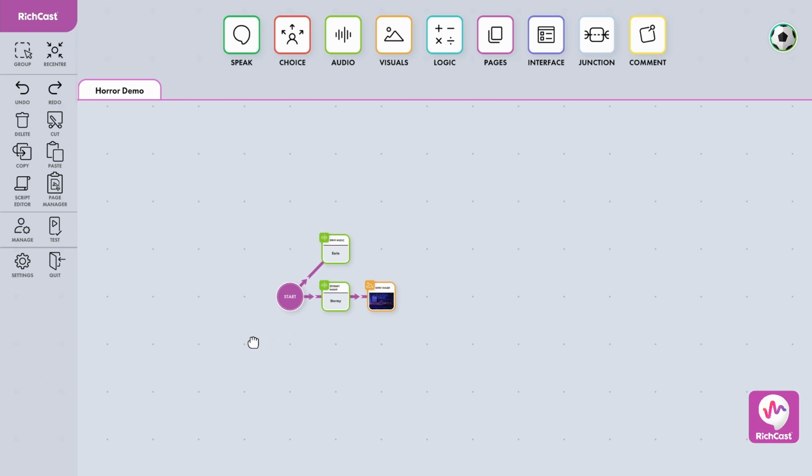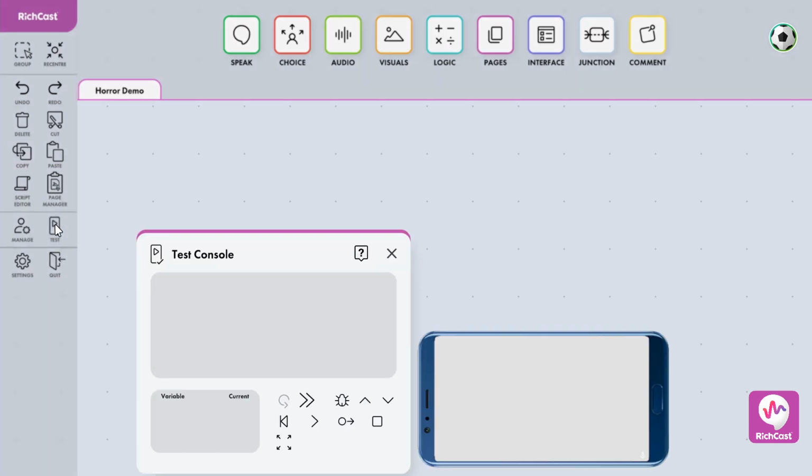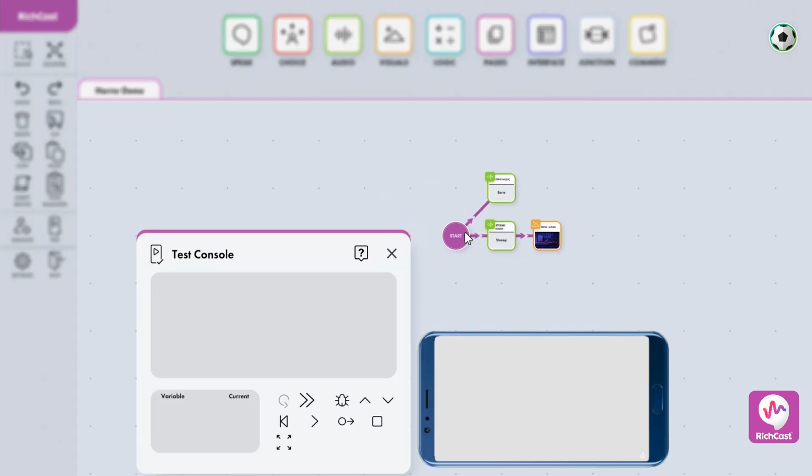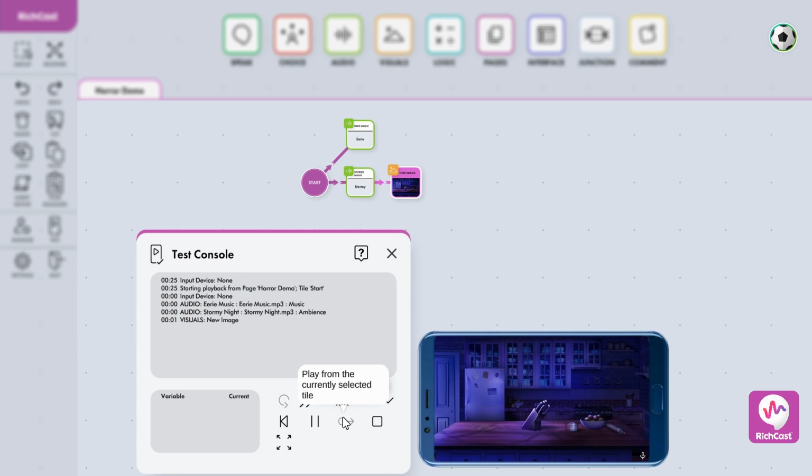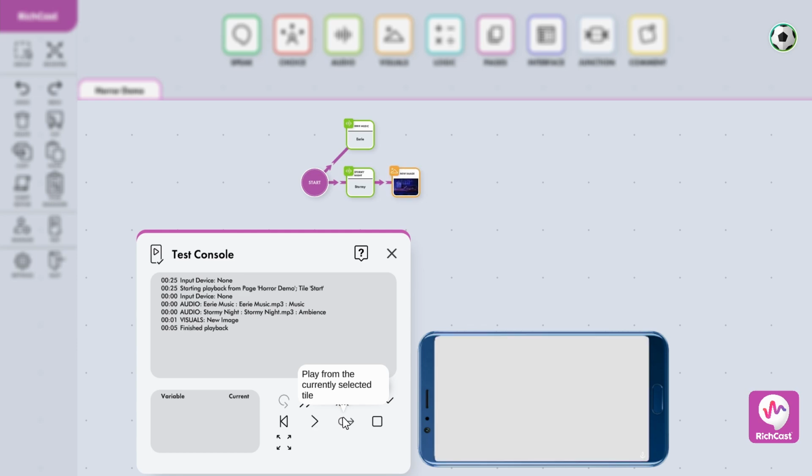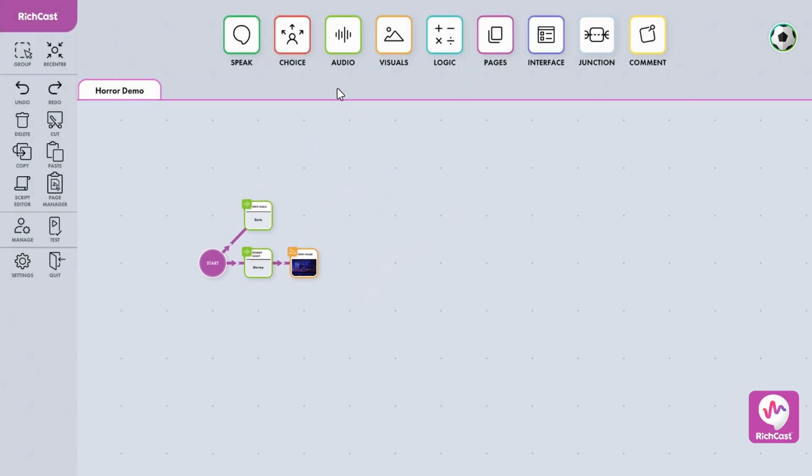Now what we can do is we can actually test this. We've got a test window here, and all you would do is bring this up, take it to whichever tile where you want to play from. If you hit play, it'll go directly from the start, or you can play from a selected tile, and it'll just make sure that everything is working correctly. And it's as easy as that. We can see all the visuals are working and all the audio is playing nicely.